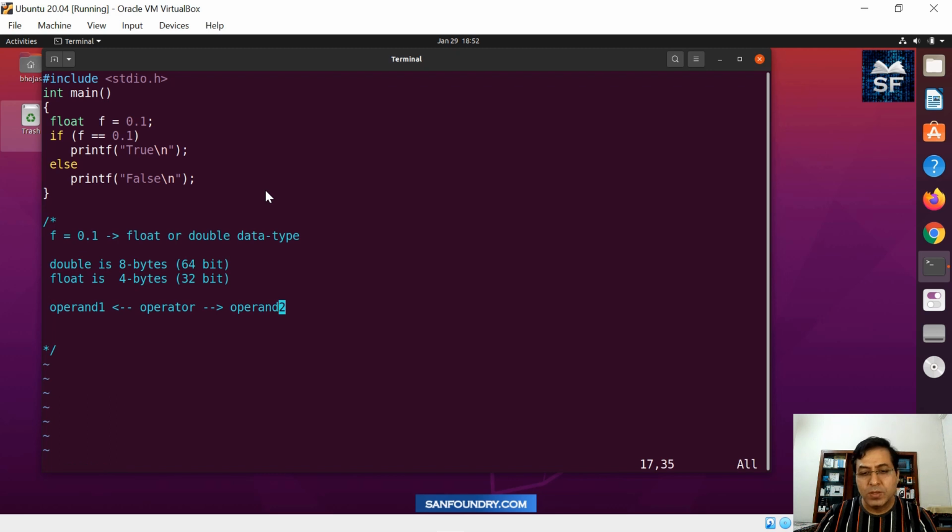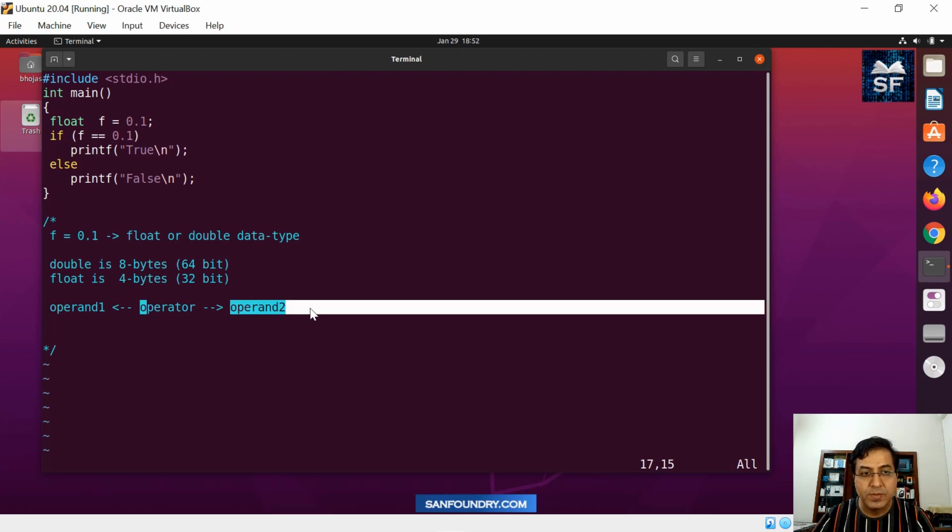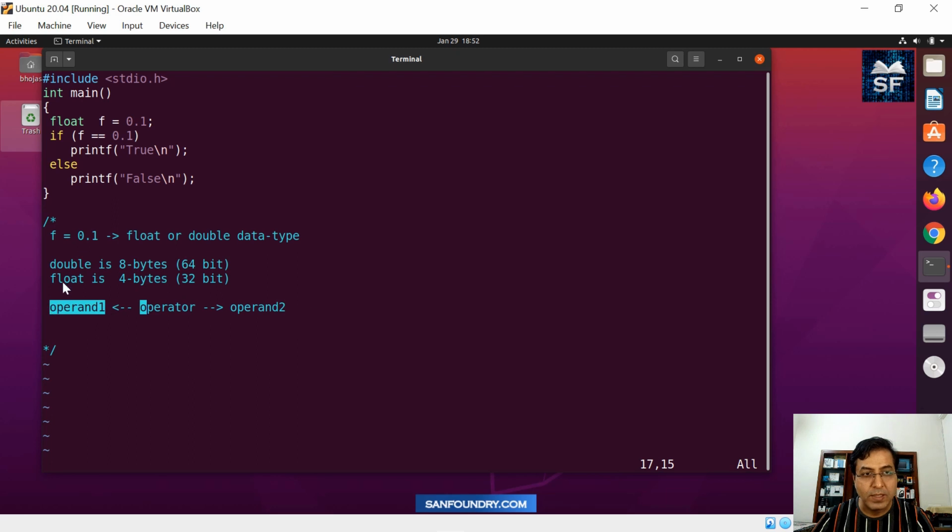Generally, when you think about any computation in a programming language, the compiler has to try to match the data types of the operands. Here the operator is our comparison operator, which is double equals, right? So this is a float, and this is a double, because anything without a qualifier in a floating point number is a double data type. So this is 8 bytes and this is 4 bytes, you can see here.